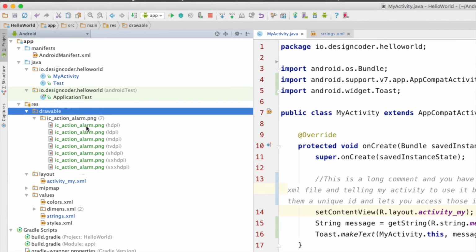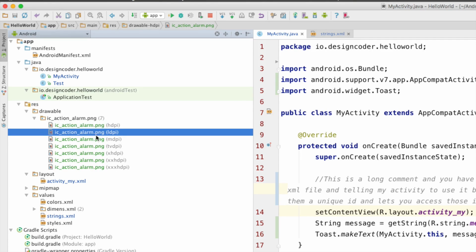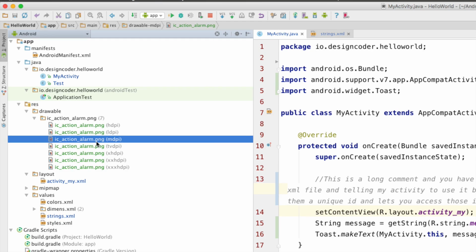Once again, these icons are shown here in Android Studio in an aggregated form, but they are stored on the file system under different folders. So keep that in mind as well. And the guidelines for icons apply over here as well.